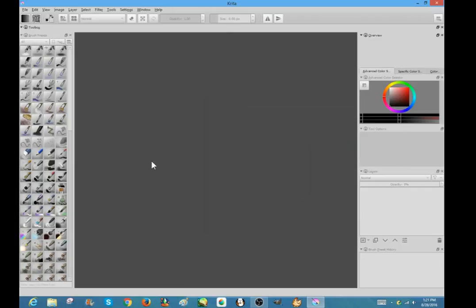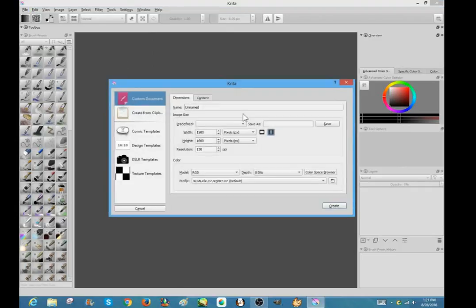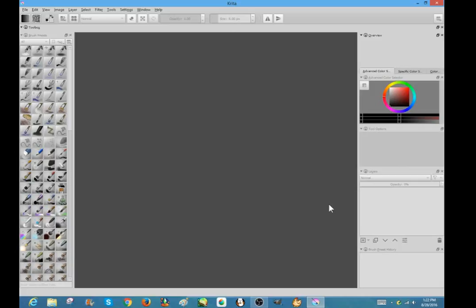This is gonna be about the best free drawing programs out there, and we're starting off with Krita. It's a free program, it's pretty nice, but I'll show you why I don't use it. I mean, it's good if you can stand it, but I just can't stand it.